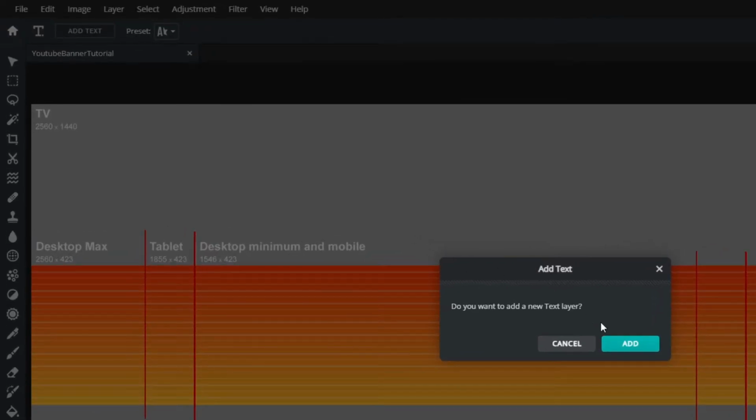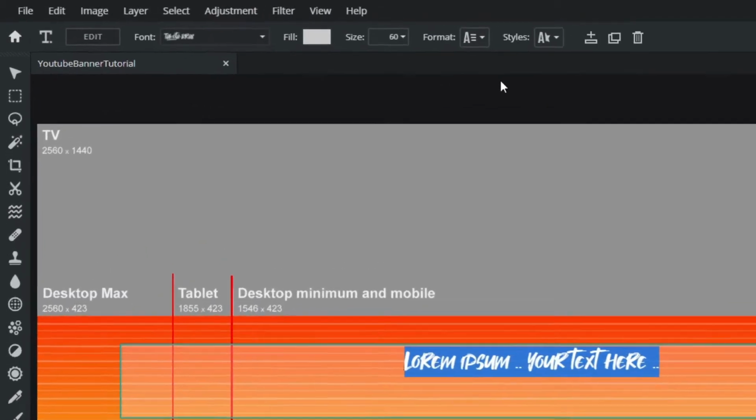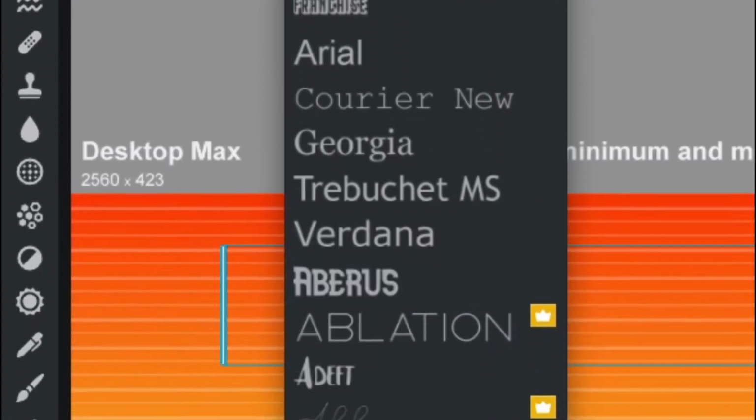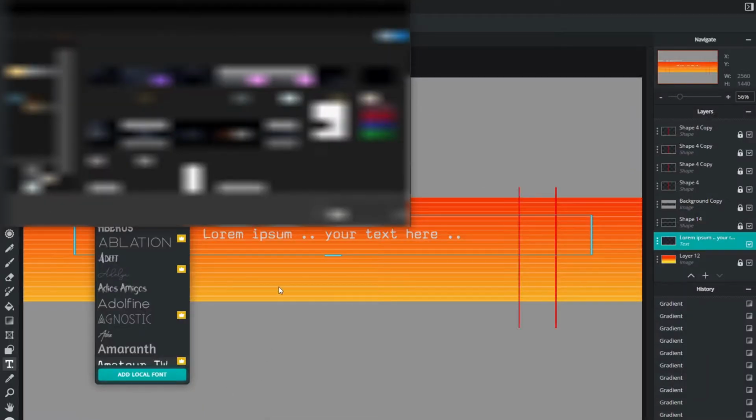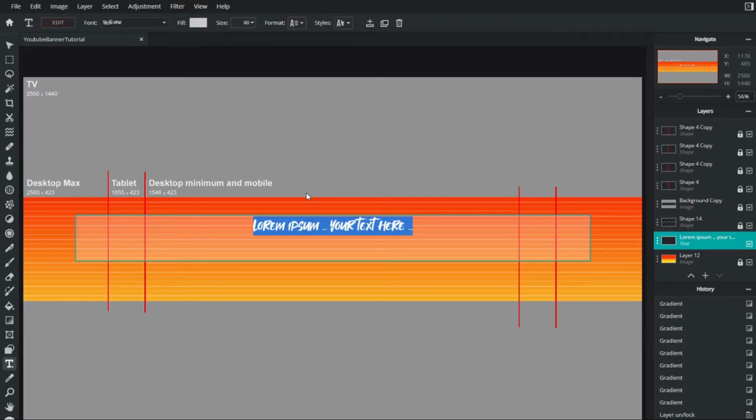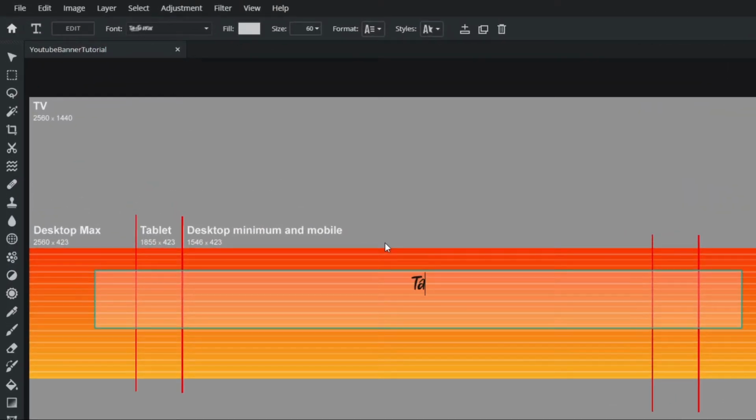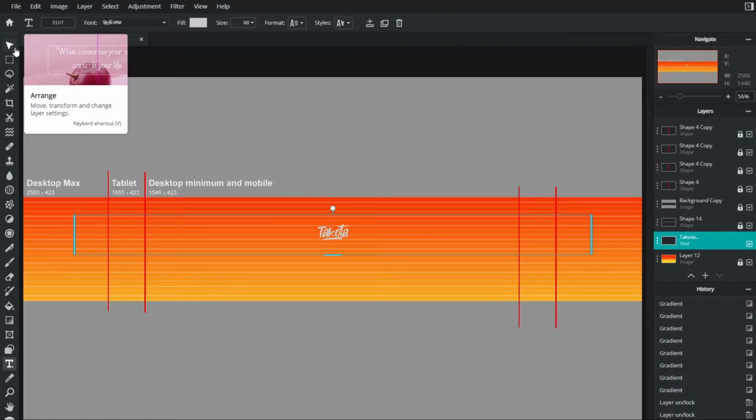Then hit the text tool, add a new text layer. To import the font, just go here, add local font, find that .ttf file you isolated, and then just double click it. You can hit edit, and then type Dakota with a capital D at the beginning only. Everything else is lowercase.